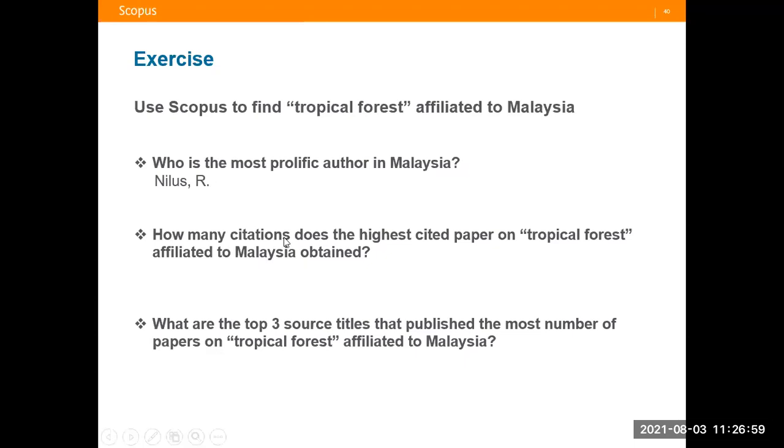Then the next is the citation. On the same result page, after you narrow down or limit to Malaysia, you just need to change the sorting. On the right-hand side, you select the sorting drop-down and choose cited by highest. It will sort from most cited to least cited. The number 1 article, the most cited, is the answer I obtained yesterday. The citation was about 836.